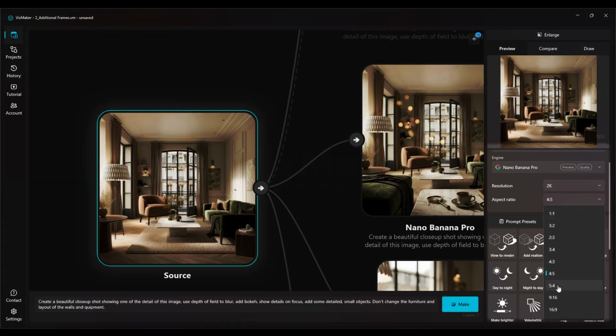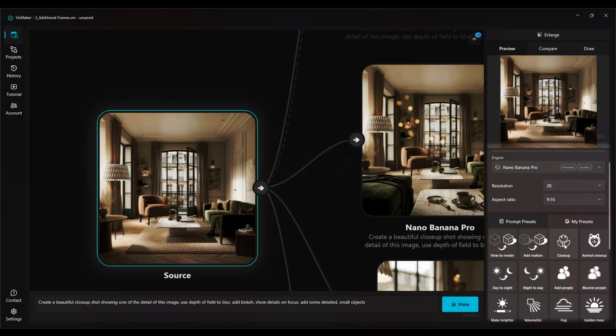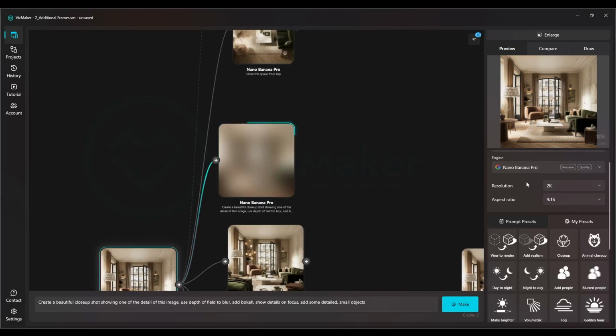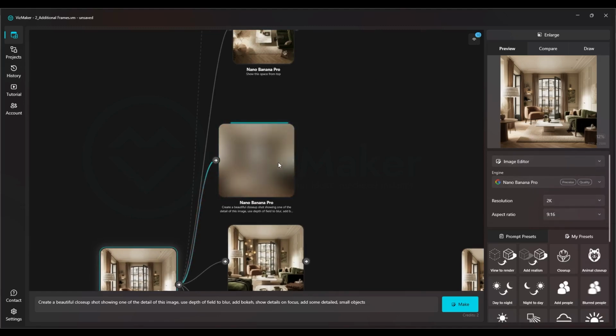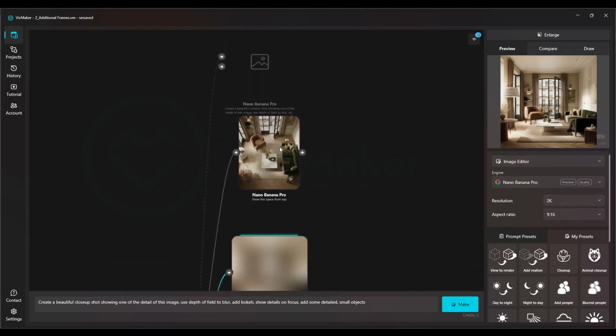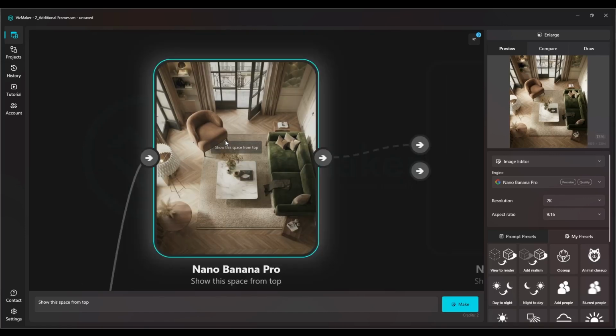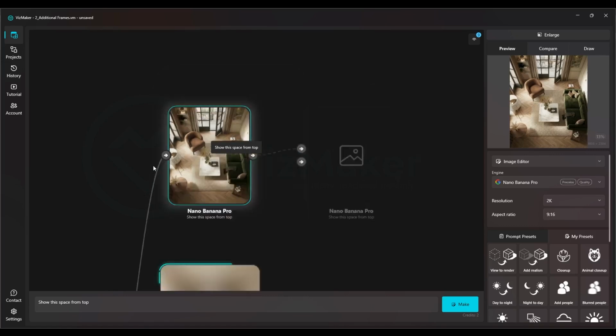So you can change the aspect ratio to 9:16, for example, hit close-up on our source image, click make. Remember, you should be in the NanoBanana Pro 2K and select some aspect ratio in the image editor and simply wait for results. As you see, the top frame is also very good, really very good. You can use this also as a new reference image.